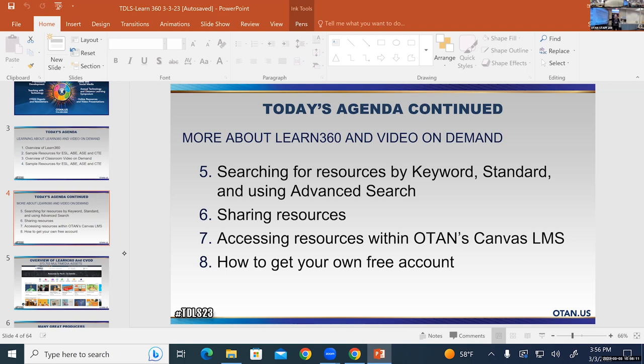And then we're going to talk about accessing these resources in OTAN's Canvas LMS. Inside Canvas, there is an app that goes directly into Learn360. You can even search for videos right there. So it's really cool. And then we want you to get your own free account.